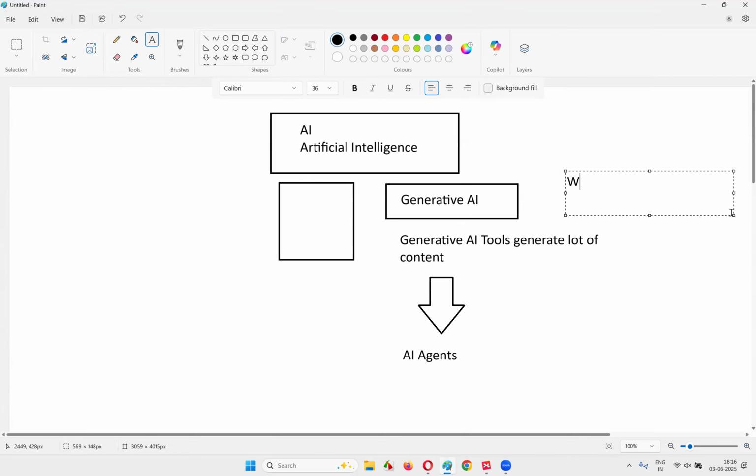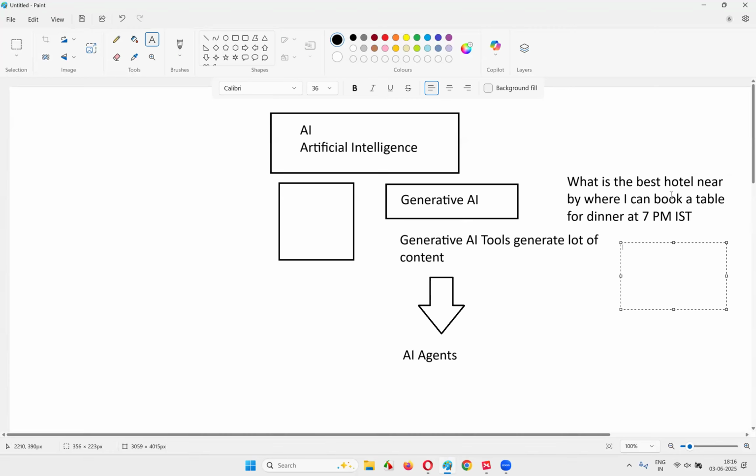For example, you're asking, what is the best hotel nearby where I can book a table for dinner at 7 p.m. IST? If I ask this, a generative AI tool will give you all the information about the best hotel nearby and whether a table is available at 6 or 7 p.m., and it will say that you can now go and book a table at this particular hotel, and this is the best hotel. It's not taking any action. It's not booking the table for you. It's only giving information.